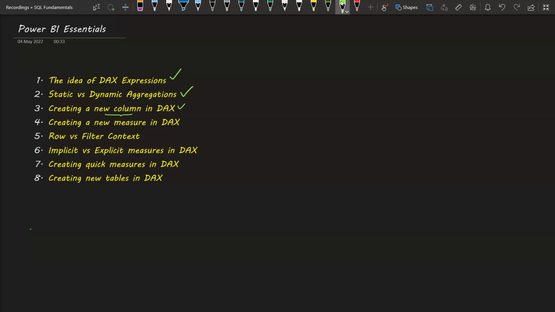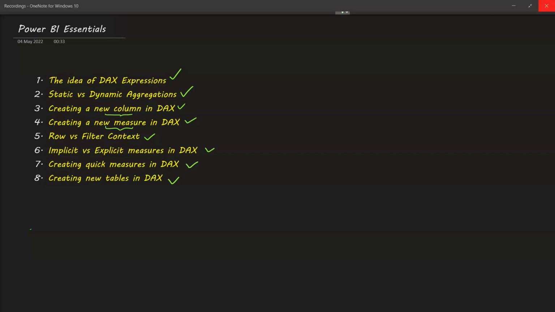We are going to look at how to create a new measure in DAX. Under measures, we are going to look at the difference between row and filter context, and what implicit versus explicit measures in DAX are. We are going to look at how to create quick measures in DAX, and also how to create new tables in DAX. So without any further ado, let's get started.